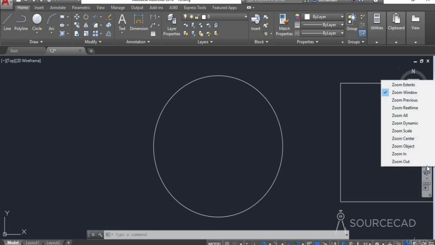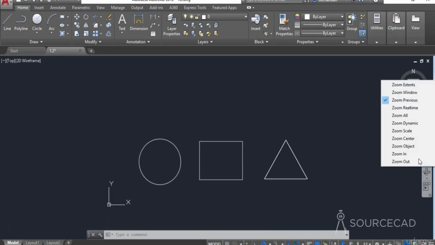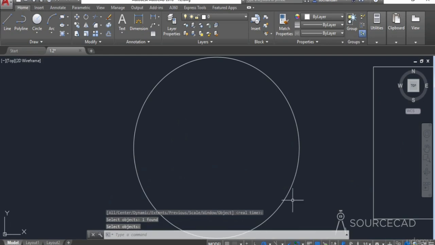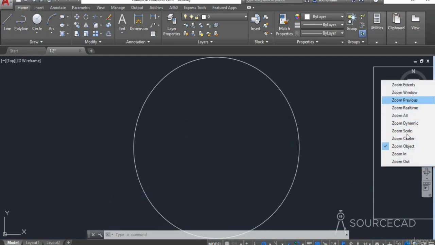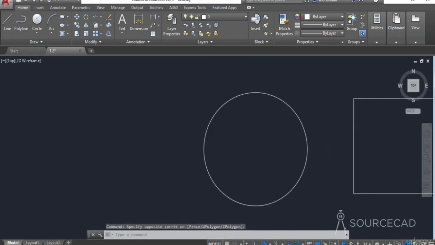We also have some other options like zoom previous that will return to the previous state of zoom, and also one of the options here, zoom object. So select the zoom object, click on the object, and that object will be brought in the complete area of the drawing. In a similar way, you can also access all of these options according to your requirement or the requirement of a specific drawing.